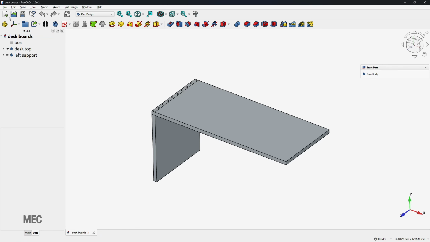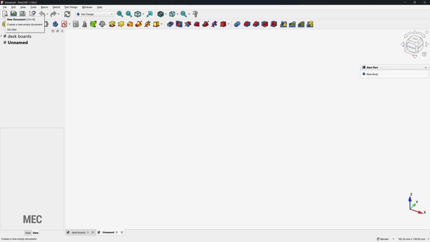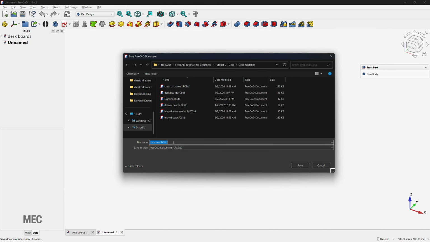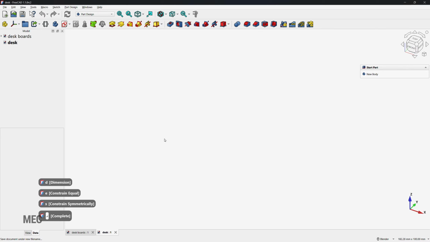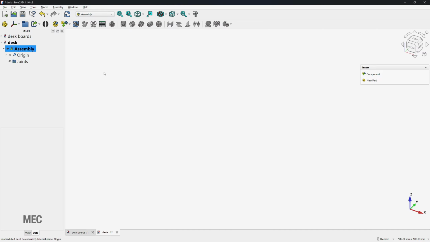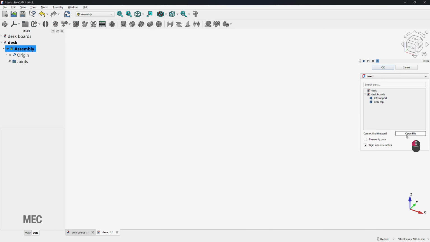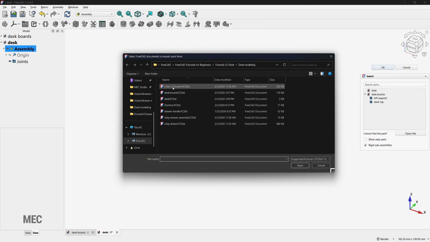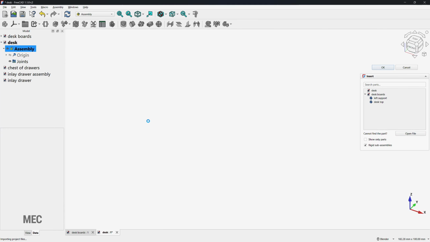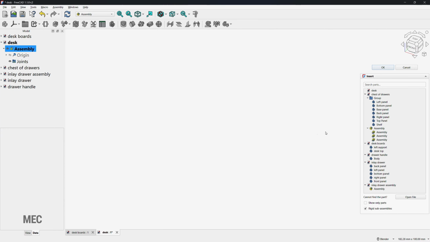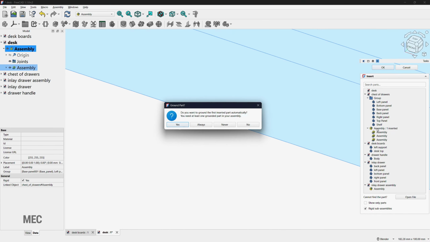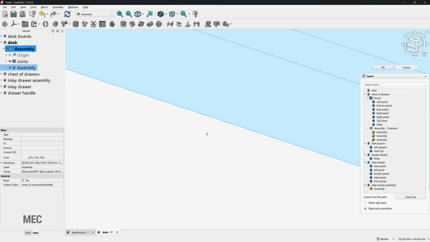And next, create a new file and save the file as the desk. Next, go to the assembly workbench and create a new one. Then go to the component to insert and go to open file, find the chest of drawers, then open it. Now we can find the chest of drawer and find the main assembly. Then make it as the grounded part.